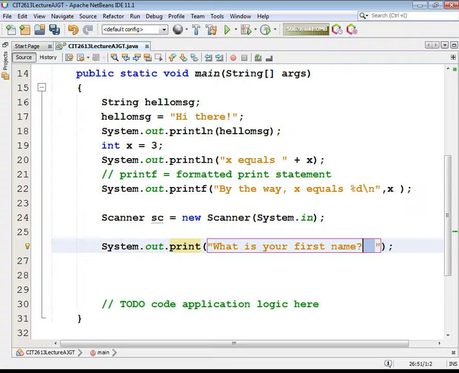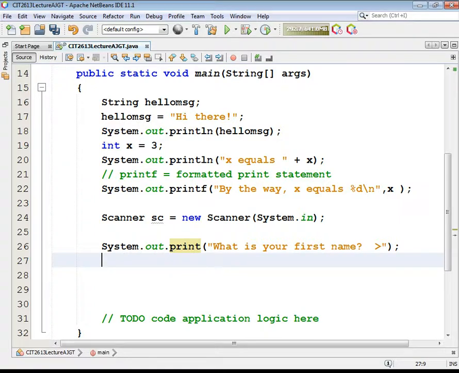Notice I put a few spaces here so that the output would look a little bit prettier. I could even put a greater than sign before the end quote, just a little hammer into the user, but that's where they're supposed to type. Not strictly necessary, but I like seeing it. I'll show you what it looks like when I run it.